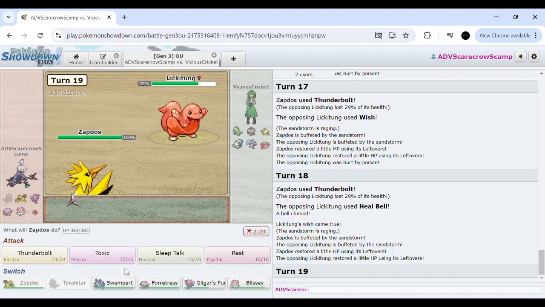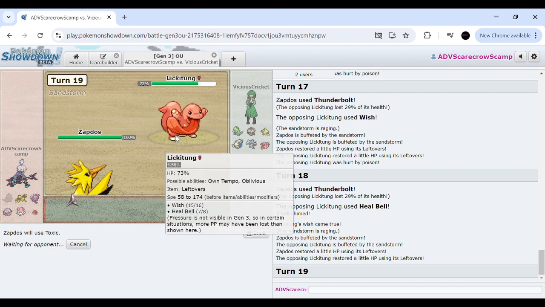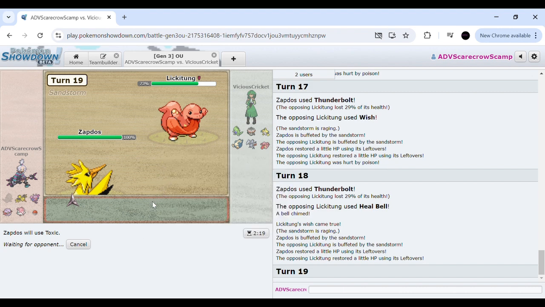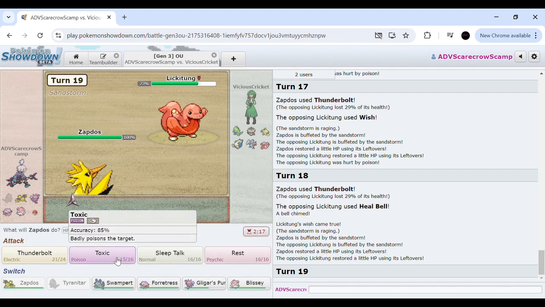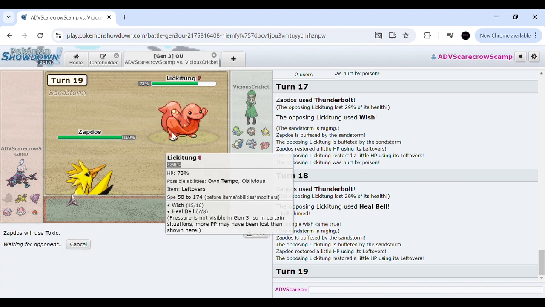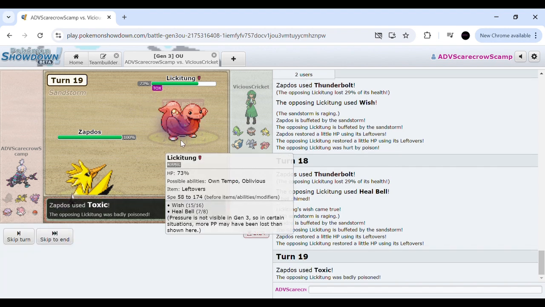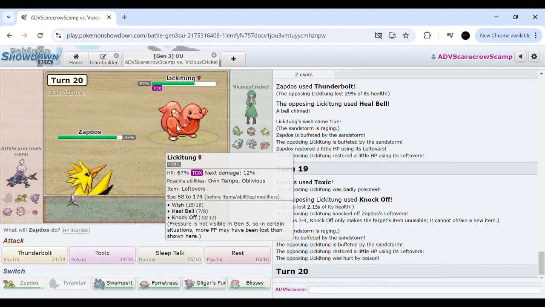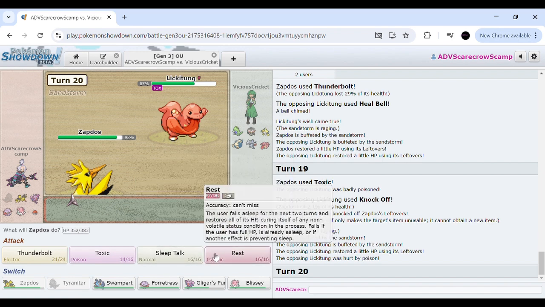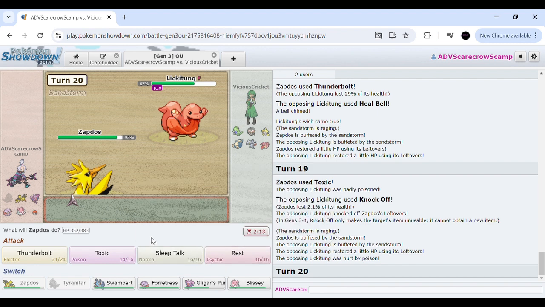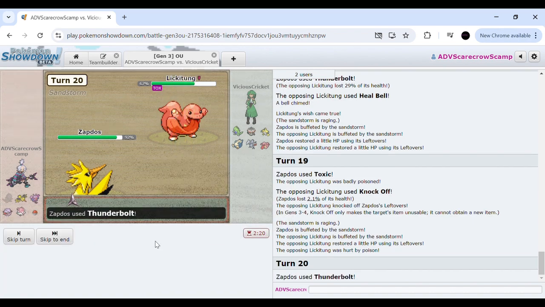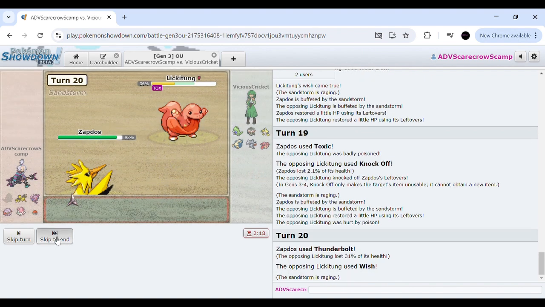Now this is an annoying set. Oh my goodness. It's got Knock Off as well, hasn't it? That's the thing. It will also Knock Off. I think I just need to stall out the Heal Bells. I think I just need to Toxic it repeatedly. Yeah, I've been knocked off. I have more Toxics because I also have Sleep Talk Rest. Sleep Talk, here it is. Rest, here it is. You have now seen what the moves do. You can read, you can pause the video if you like. You can pause the video if you so choose.